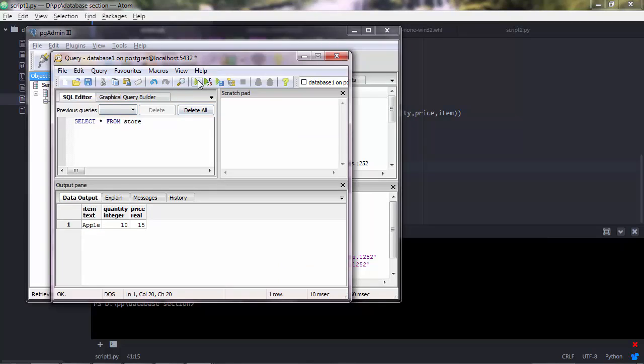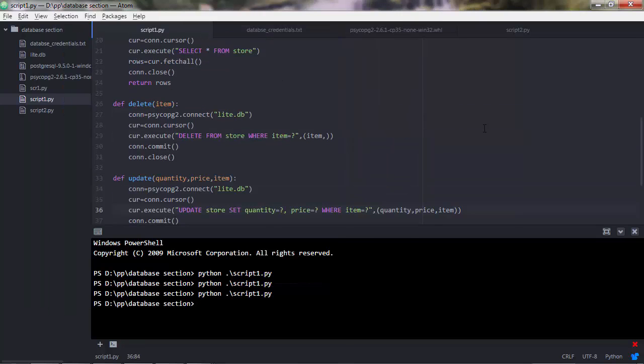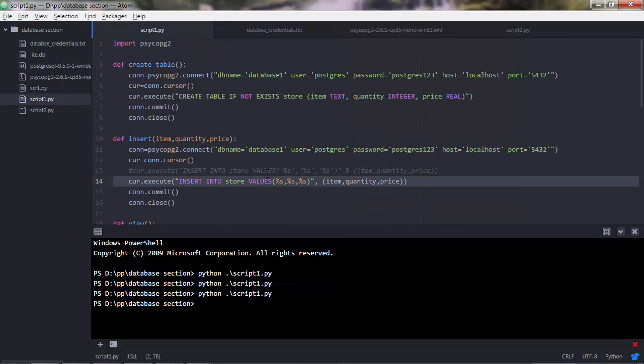So let me execute the query again, and you see that orange was added as a new row to the table. So this is the way to go, and I'll delete this.